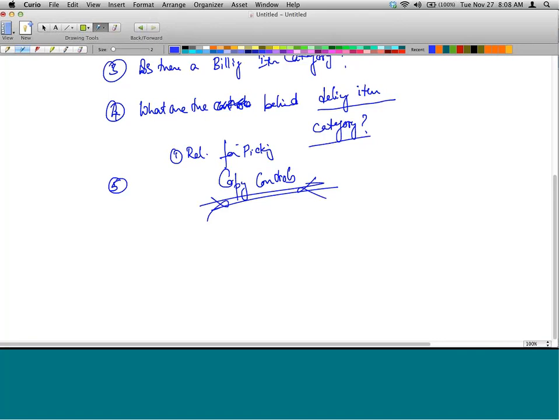Anybody else wants to take this question? Relevant. Yes, that's correct. I think it's the condition where order can be converted into a delivery or not. It's a check mark whether it can be or cannot be. Okay.